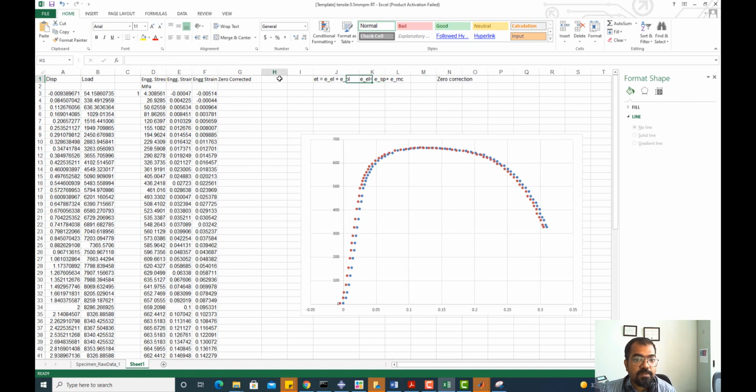So here I will just write plastic strain, and plastic strain would simply be this zero corrected value minus the stress value I have got, divided by the slope of the linear part of the curve. That was 19916 approximately, I think. I'll have to check how much it was. 19916, yeah. So now what I have removed is the elastic part.